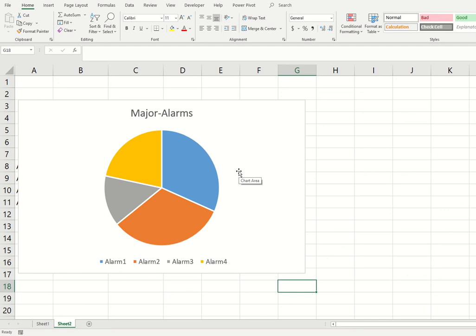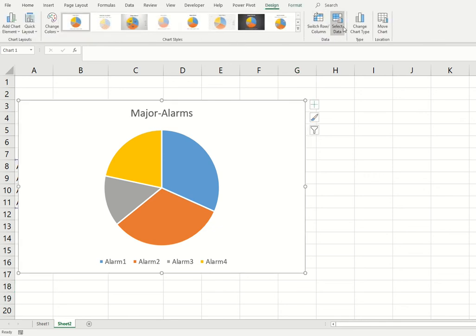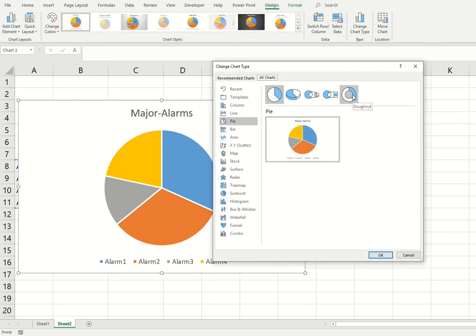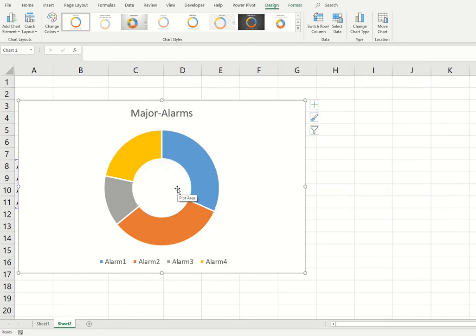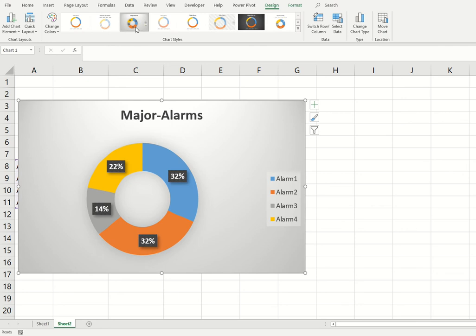Okay, so what if I wanted to plot a donut kind of graph? We can select the chart, change the chart type, and this is the donut graph. It's almost similar to the pie chart, but the representation is in terms of donuts. That's why the name of the chart is donut.